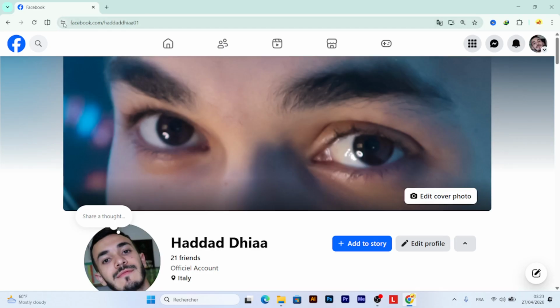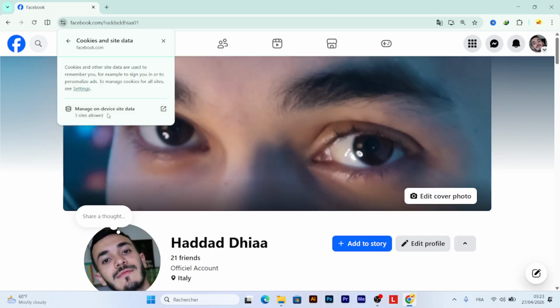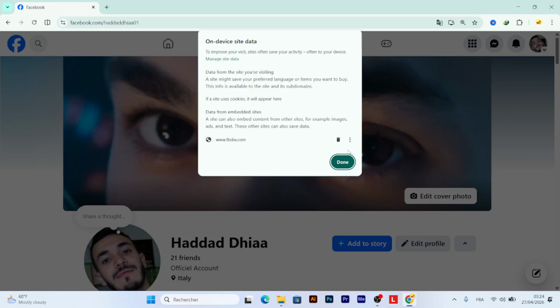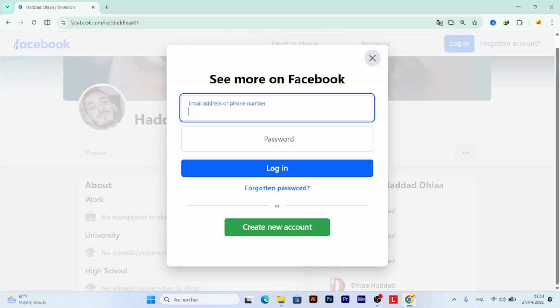Did you see? Just click with your left, and now go to cookies and site data. Okay, click to it, and you will find this. Just click and delete this, and it will find everything. It's nothing like this, and this is done. Just now reload, and finally now we don't have anything in Facebook. Clear cache and clear data.